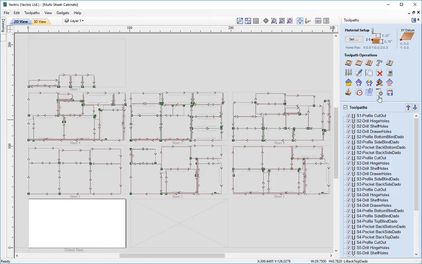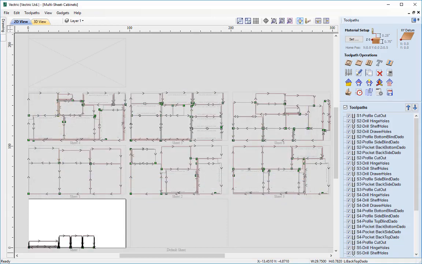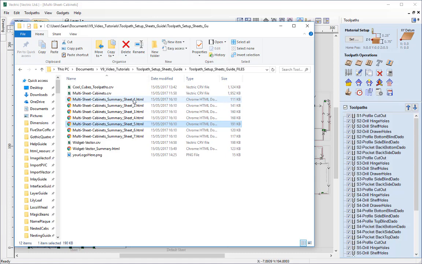So let's go ahead and press the create job sheet icon, and I'm going to stick with the name that it suggested for me, and it should automatically append the sheet number to each of the individual job setup sheet files. So if I press save now, and open up the folder that they were saved in, you'll see that I have 7 different job sheets all relating to the same job. And if I widen that a little bit, you'll see that it's appended the sheet number to the end of the name that we gave it.